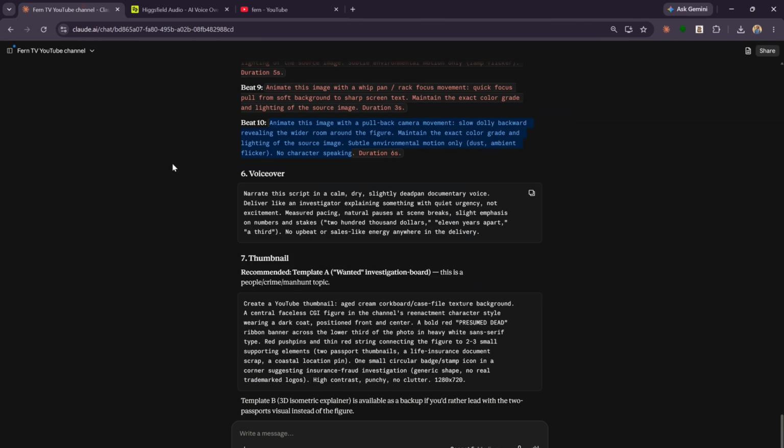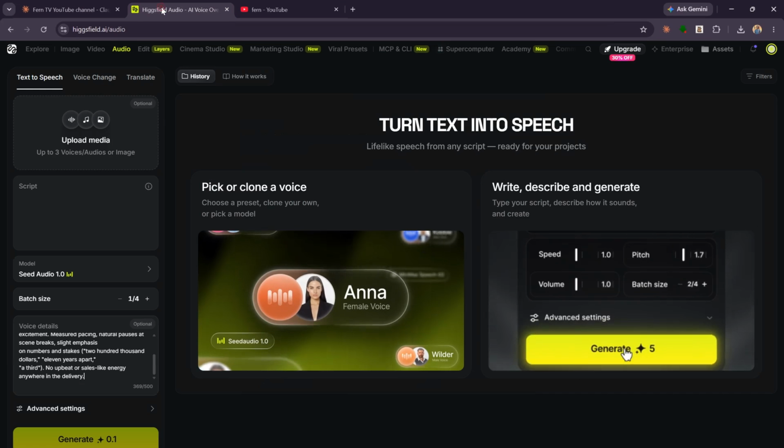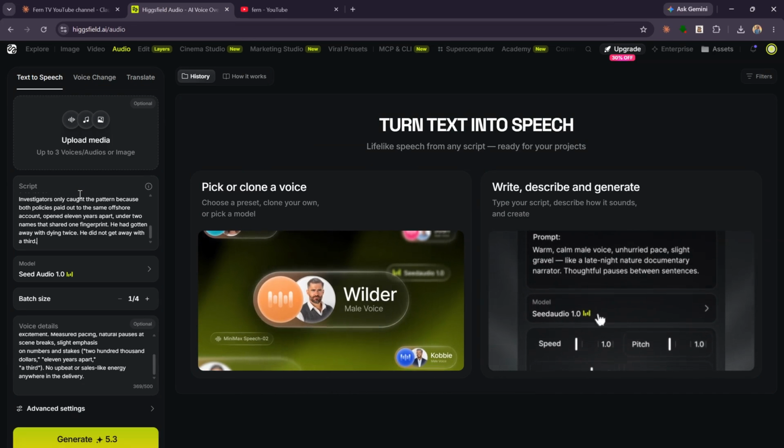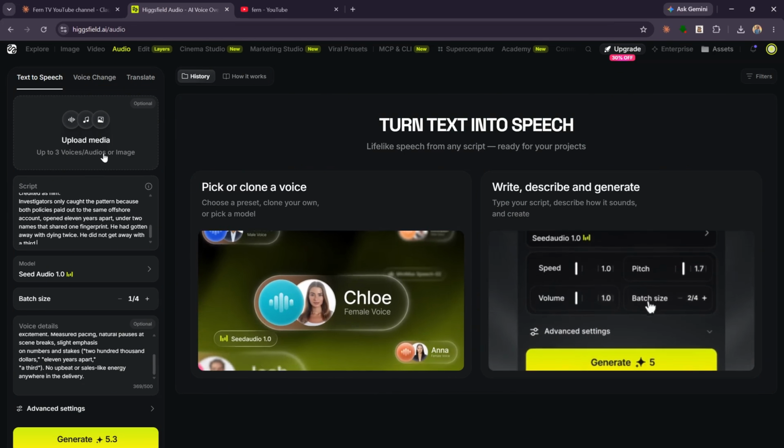For the script, return to Claude, scroll up, and copy the whole thing, since it's just 1 minute long. But if your video is longer, say more than 3 minutes, convert it section by section so the voiceover stays natural and doesn't sound robotic.